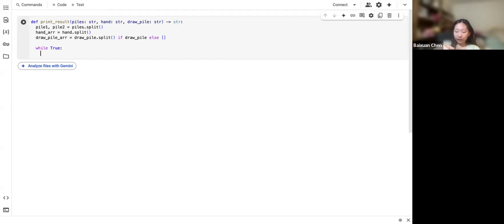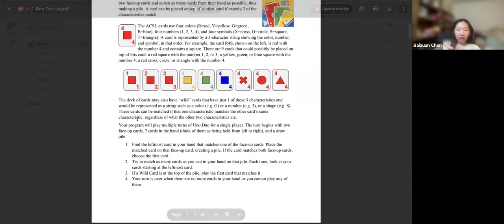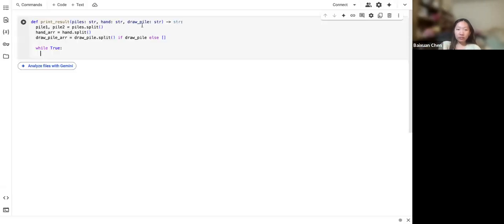So then the first thing to do is, at the beginning of each turn, we want to make sure our hand has 7 cards, right? That was stated in the problem here. Your program will play multiple turns of Uno Duo for a single player, and the turn begins with 2 face-up cards and 7 cards in hand. So we need to make sure we have 7 cards, or at least as many as possible with the draw pile being empty.